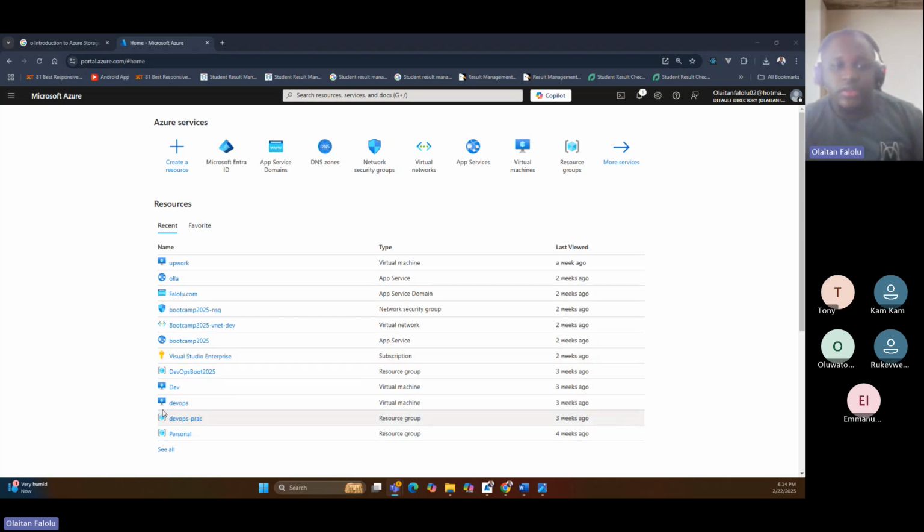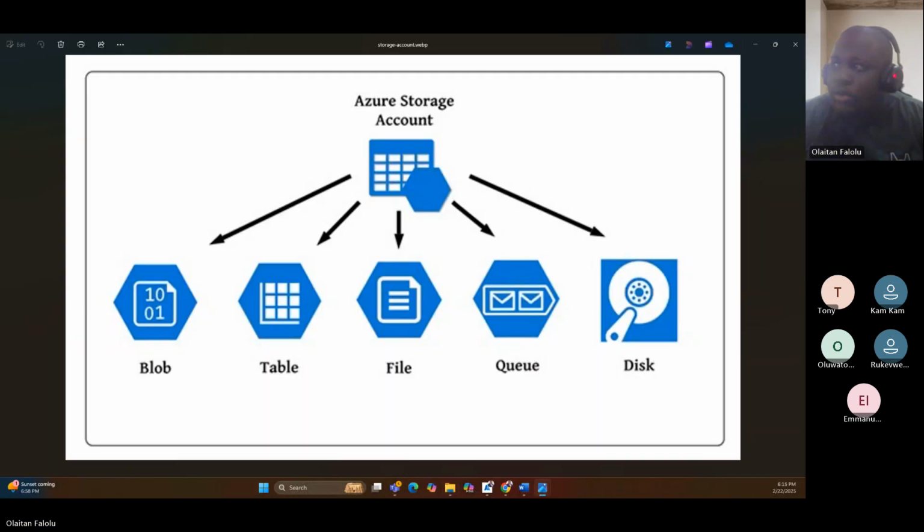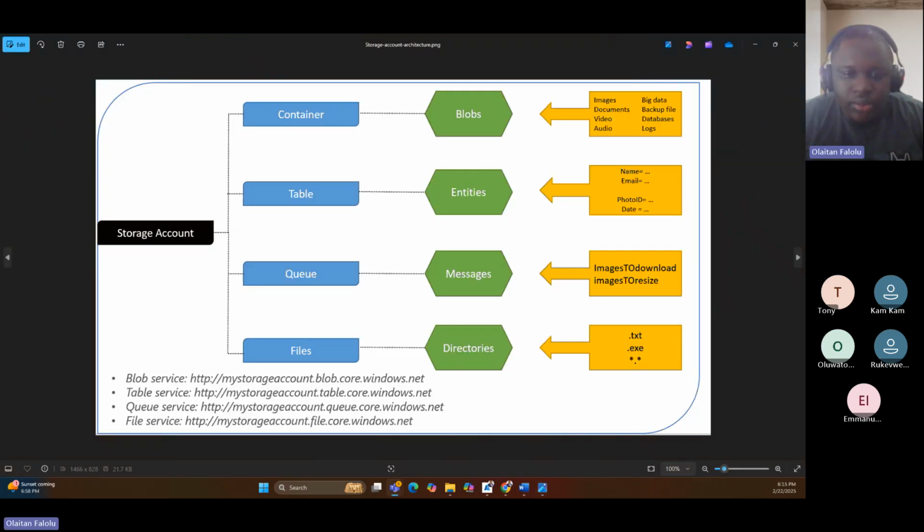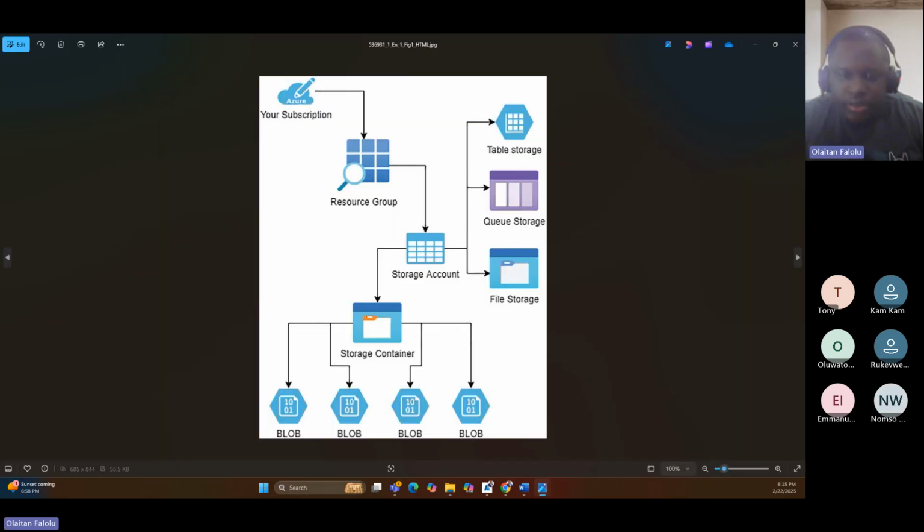All right, so the topic for today, right, is storage account. When I say storage account in Azure, it means different things, right? Let me just give you an overview of what I'm trying to talk about. All right, good. So let's talk about the architecture of storage accounts, right?